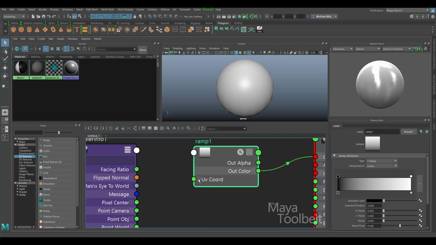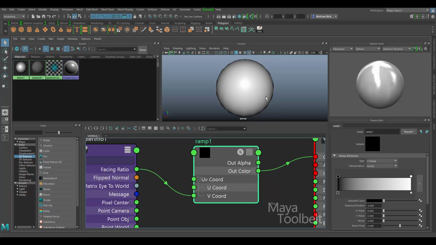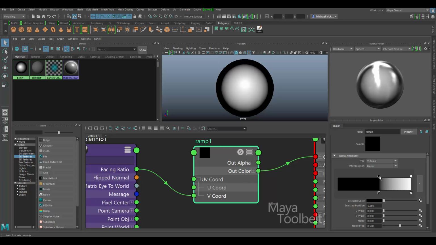But what you can do is expand the UV coordinates to expose both values and then plug the facing ratio into one of those. So this is a V ramp, so we can plug the facing ratio here into the V coordinate. And as soon as we do that, you can see what happens here. If I emphasize this black area of the ramp, you can see how it encroaches into the center of the sphere from the outer ring. So it's using that facing ratio.